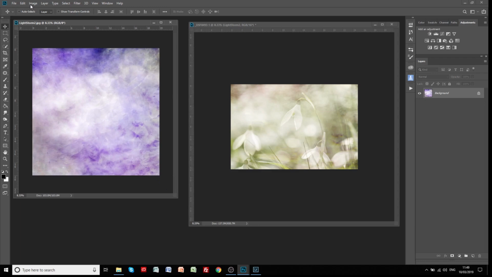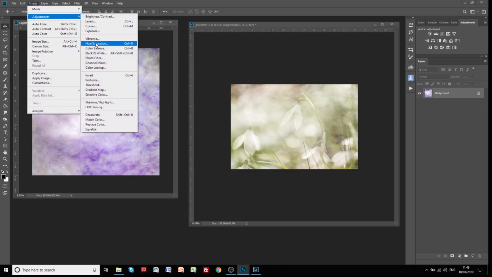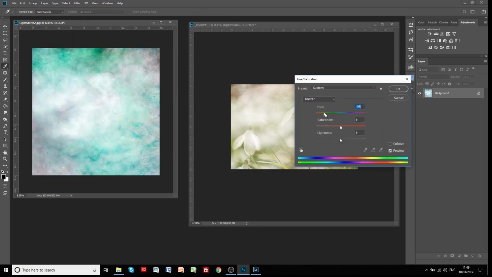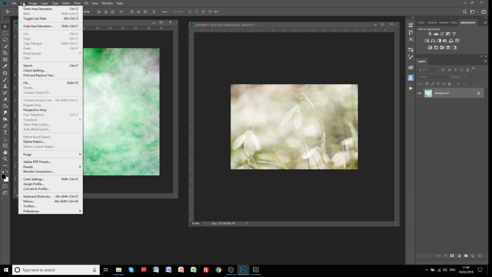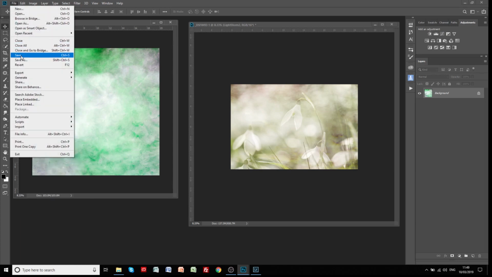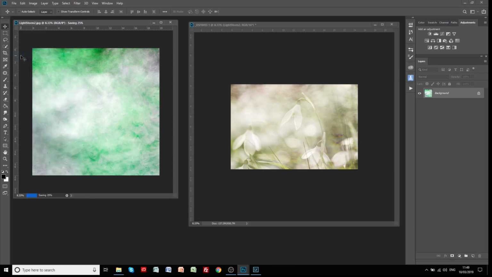If I now go and change this file and say hue saturation, and let's put it into a green so we can see it happen. And now I'm going to save it. Normally you'd do a save as with things like this, but I'm just going to save this. It's just a demo file that I use for this sort of thing. So I'm going to click save. And once it's saved that file, you'll see it's now changed the source file in there.